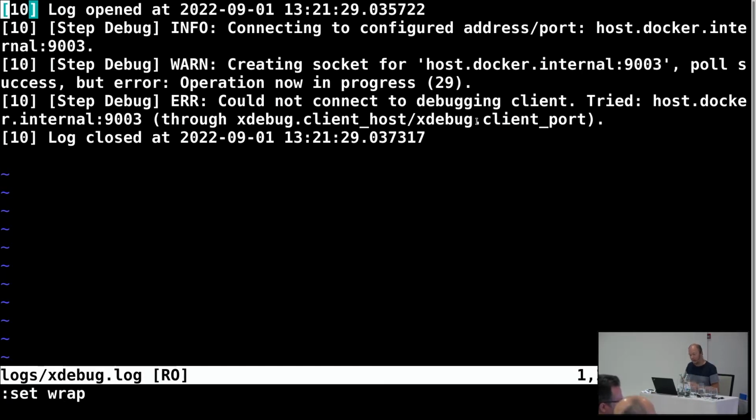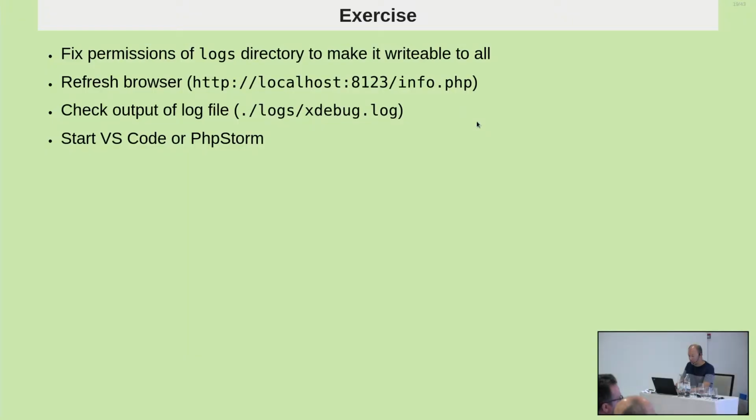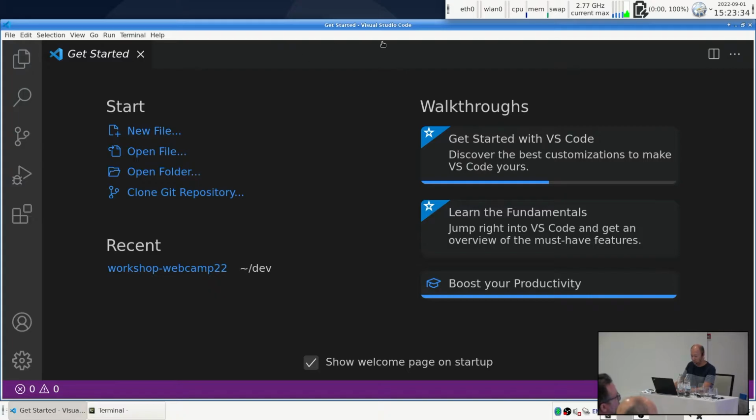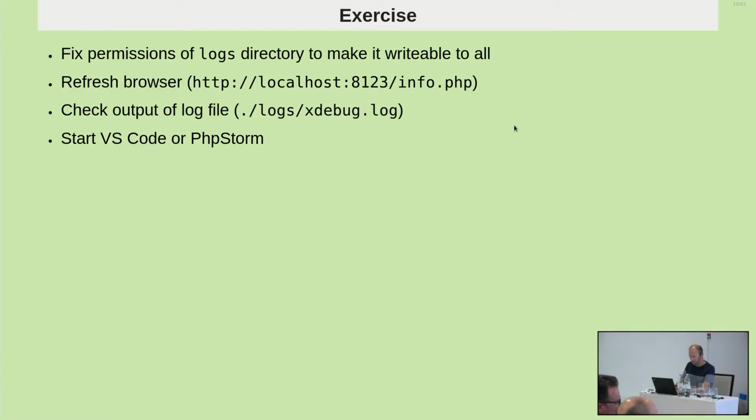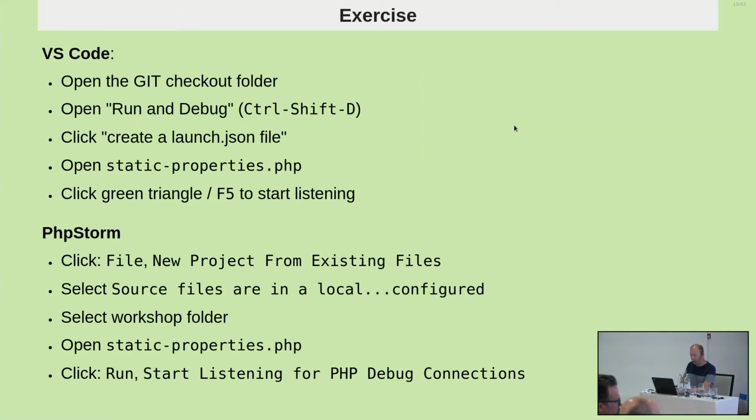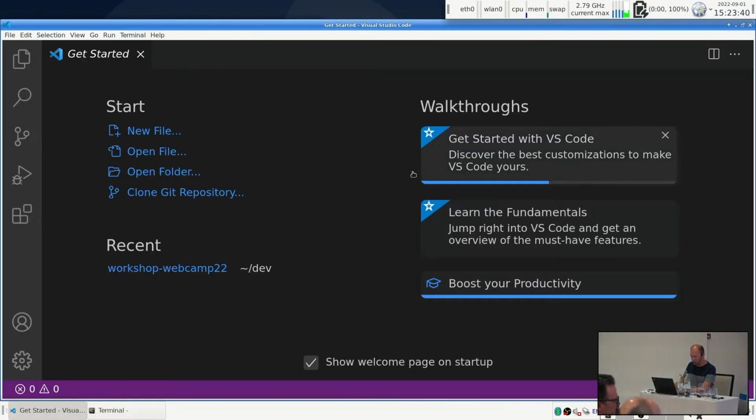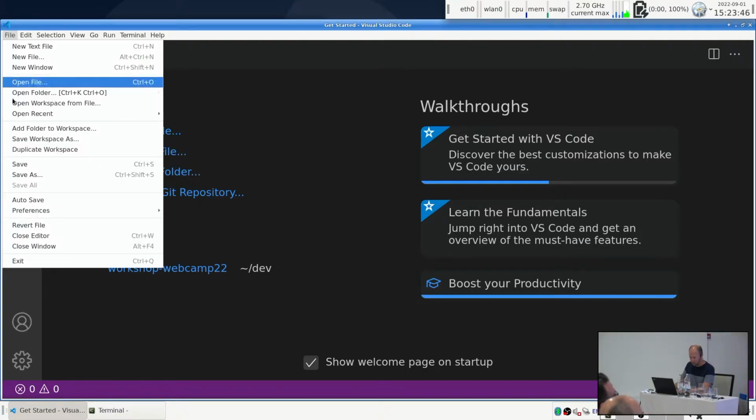But in this case, we need to connect to our IDE, so we need to start one. So it says start VS Code or PHPStorm. Okay, I've done that. What next? So in VS Code, we need to open the git checkout folder. I can cheat by clicking on this because I've already done so. Otherwise, it's File, Open Folder.